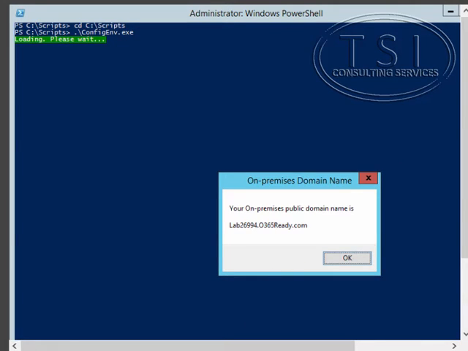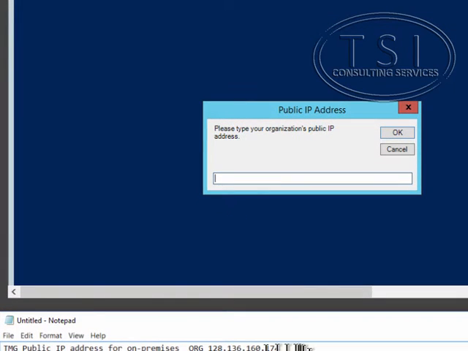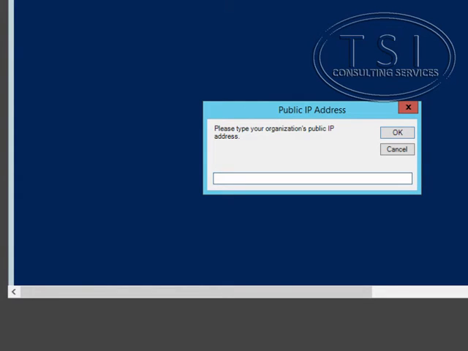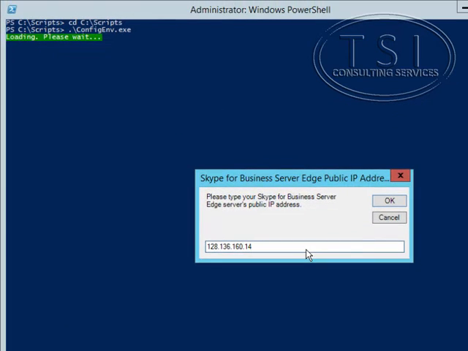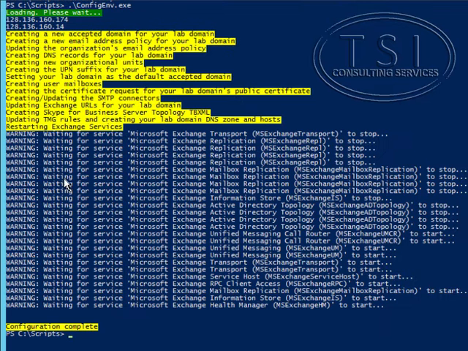And see, that's my on-premise lab2694.o365.com. Good. Now it wants the public IP of it right here. And I'm going to enter the 1.174. And I'm going to enter the other one in, which is .14. And it's going to create some new. As you can see now, it's completed.